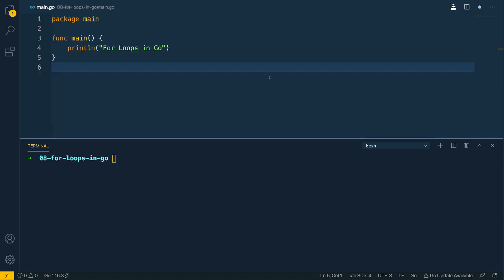So in the last video, we looked at the topic of arrays and slices and how they are subtly different in Go. Now in this video, we are going to be taking a look at for loops and doing things like iterating over the contents of a slice.